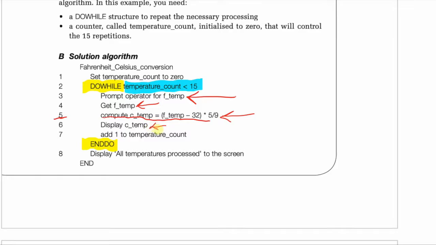Next, we're going to display that temperature in Celsius. And finally, this is important here on line number 7, we have to add 1 to temperature count. The other way we could have expressed this is T_C for temperature count plus plus. This, I admit to you, looks kind of like half of a hashtag, but it is in fact plus plus.